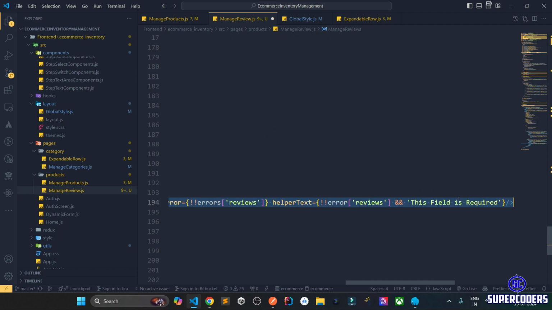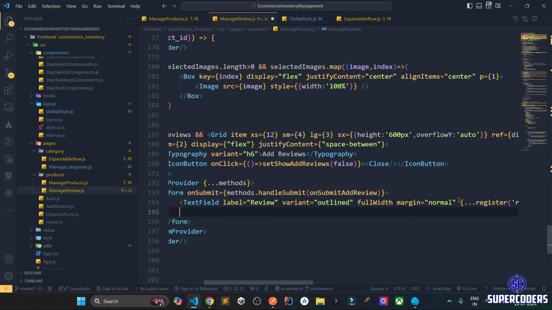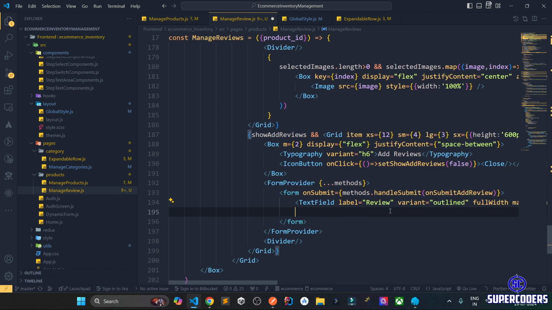After that, just copy it again, and this time I'm going to use a controller. So here we need to use a rating bar, but we can't change the value of the MUI rating bar directly because it is a controlled component. So we need to use a controller of the React Hook Form to control the data of the React rating bar.